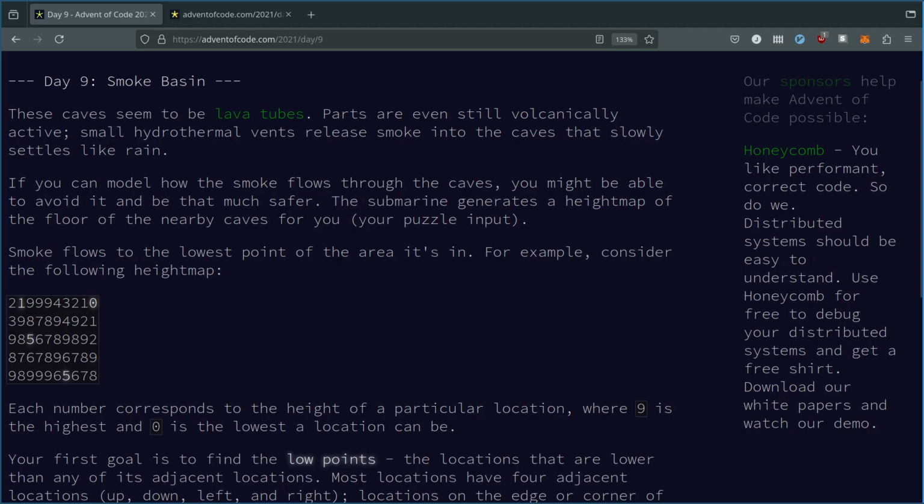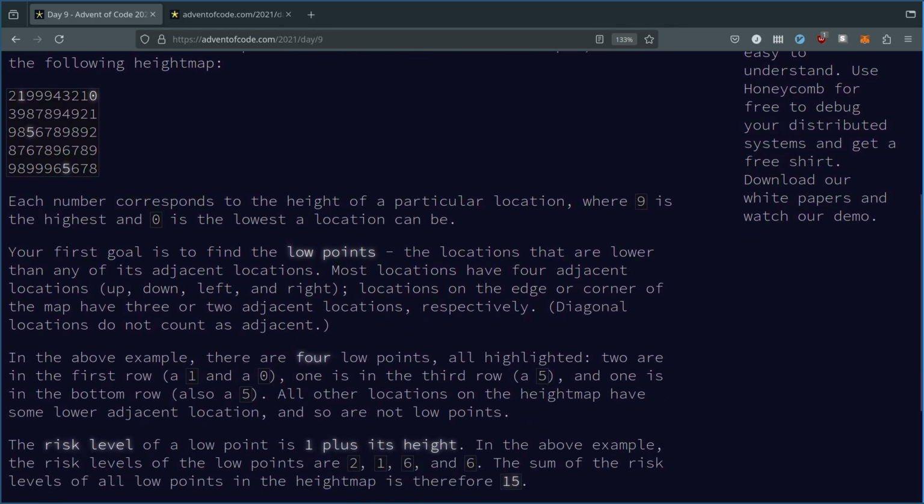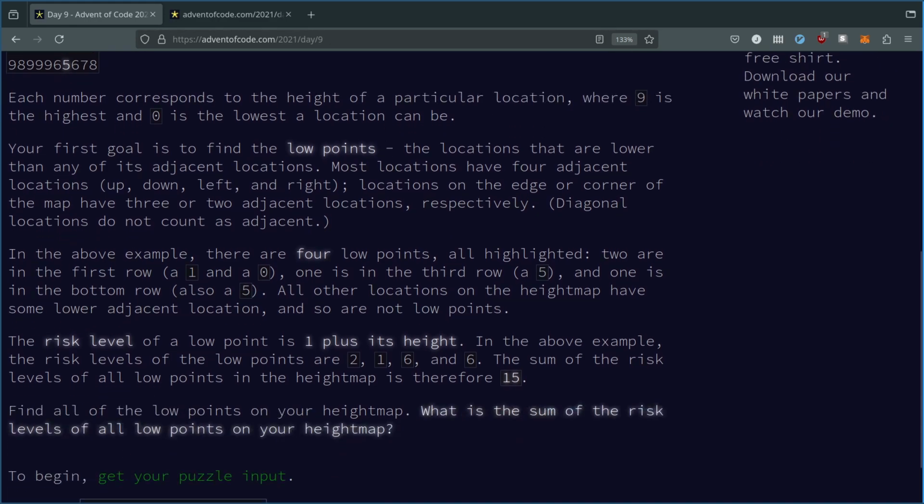We have a two-dimensional array of digits from 0 to 9. Each number corresponds to the height of a particular location, where 9 is the highest and 0 is the lowest a location can be. Your first goal is to find the low points, the locations that are lower than any of its adjacent locations. Most locations have 4 adjacent locations: up, down, left, and right. Locations on the edge or corner of the map have 3 or 2 adjacent locations, respectively. Diagonal locations do not count as adjacent.